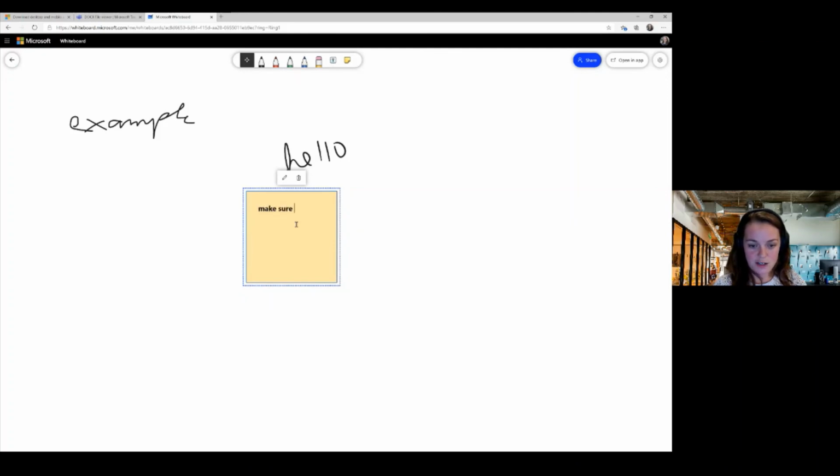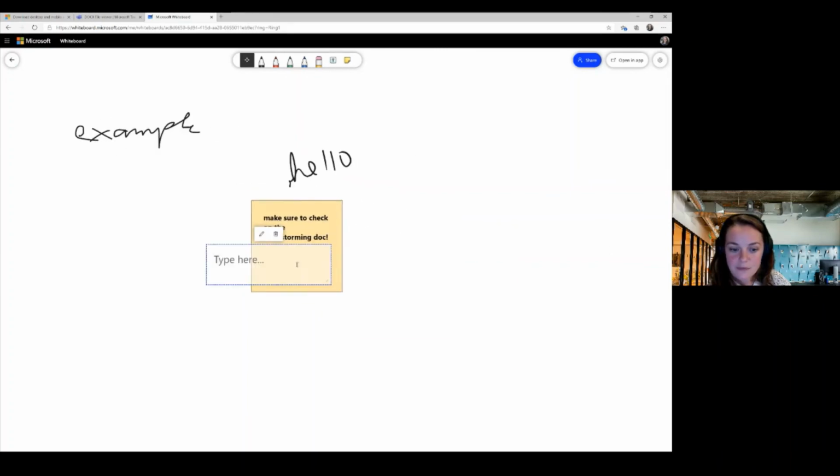Make sure to check on the brainstorming doc. You can add in text if you want through a text box, whatever you want to do. Whiteboard is a really great way. I did a lot of demonstrations in person with customers, and Whiteboard has really been helping me because it allows me to collaborate in real time with them and not just share a document. It's a more engaging experience.